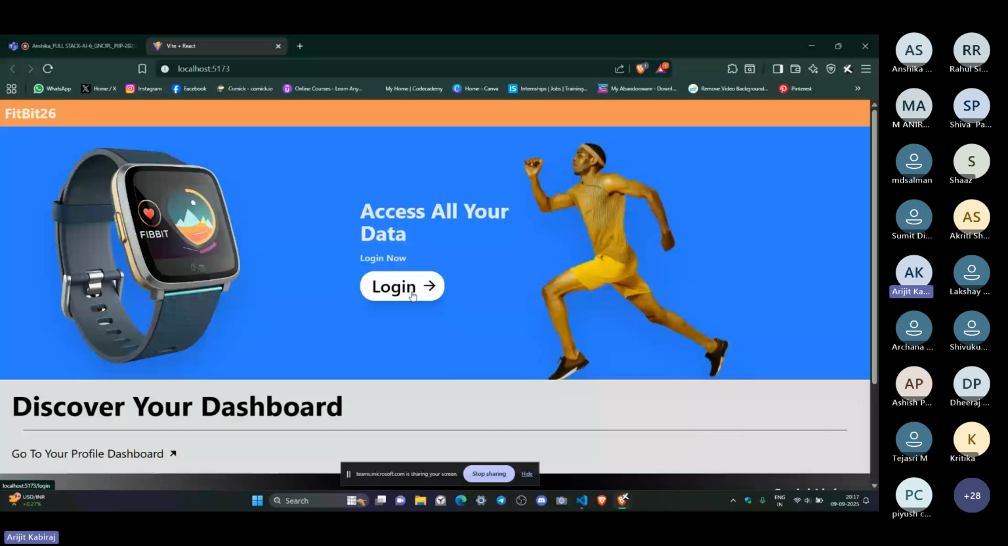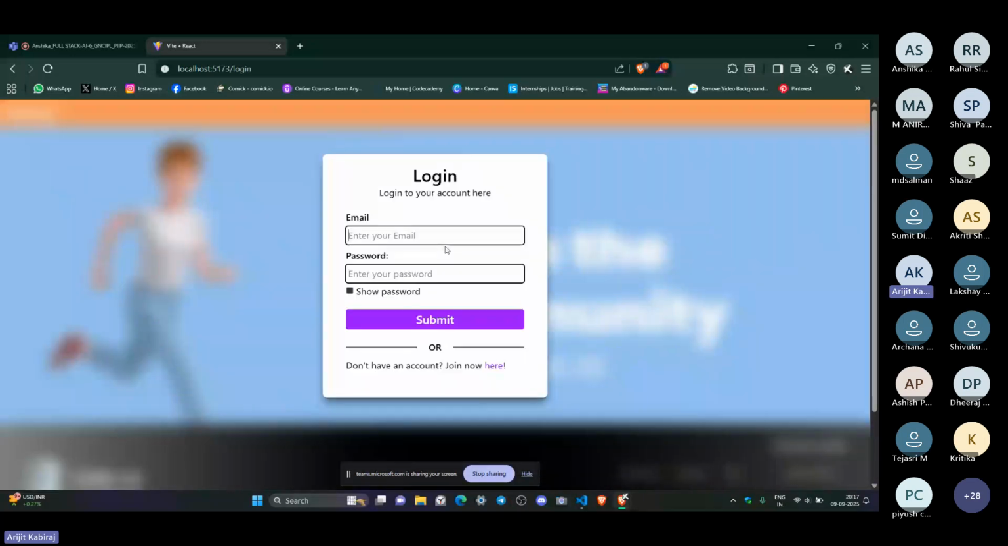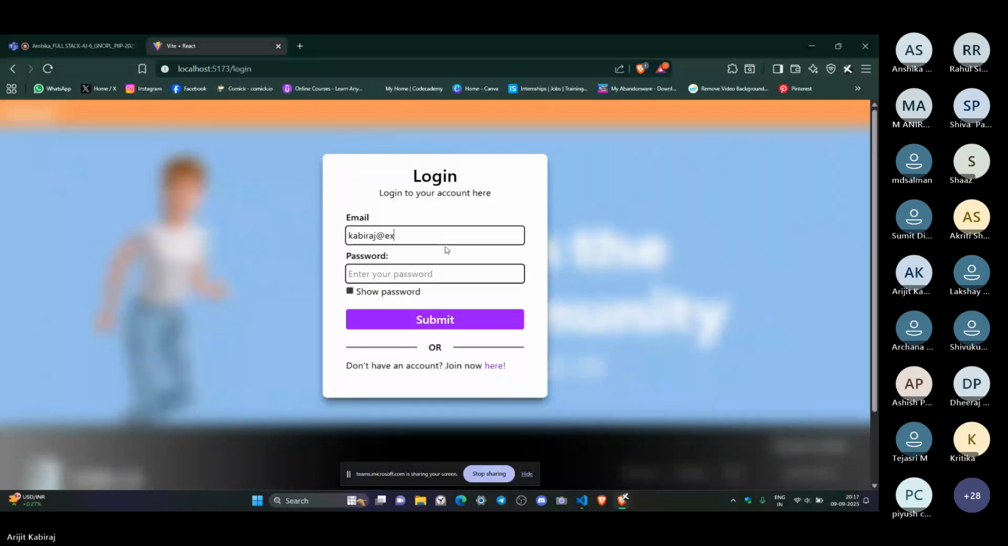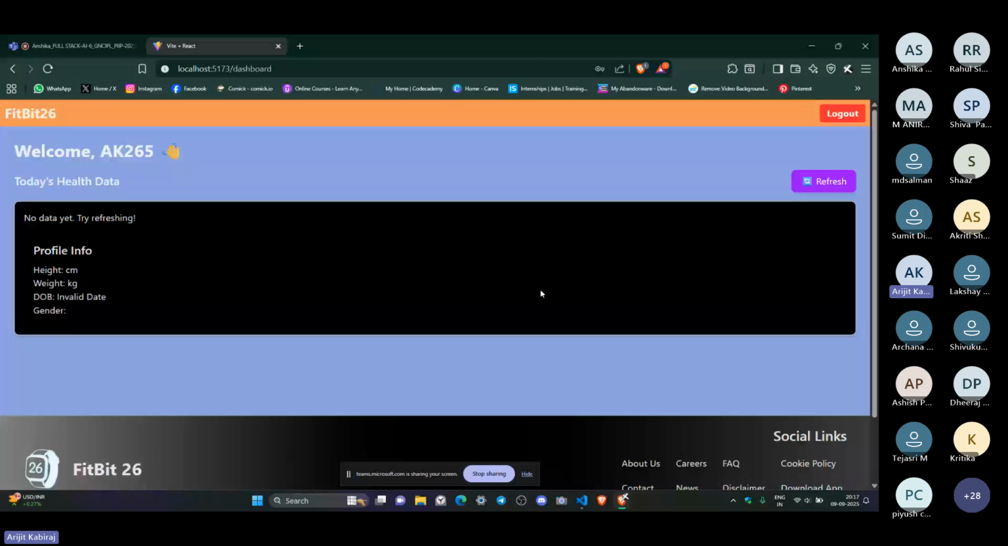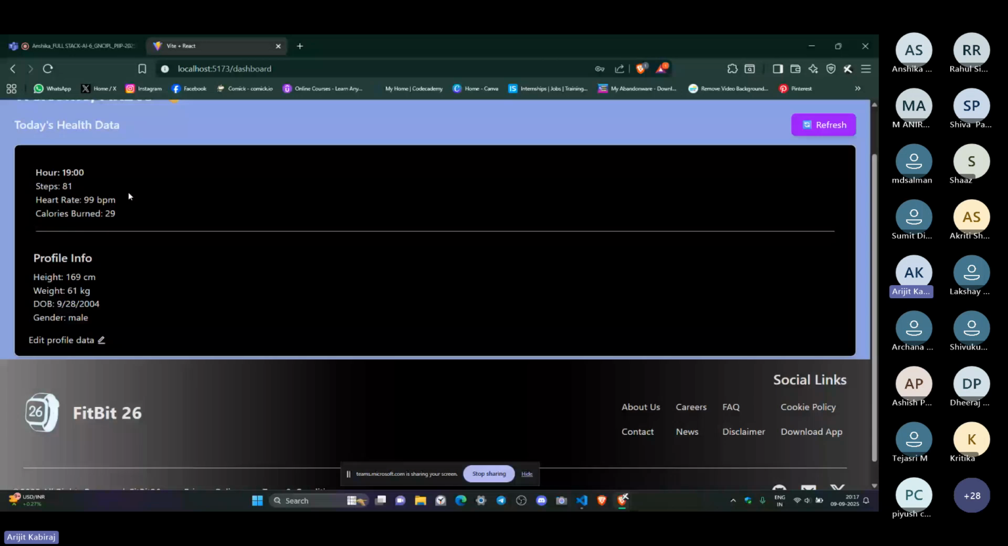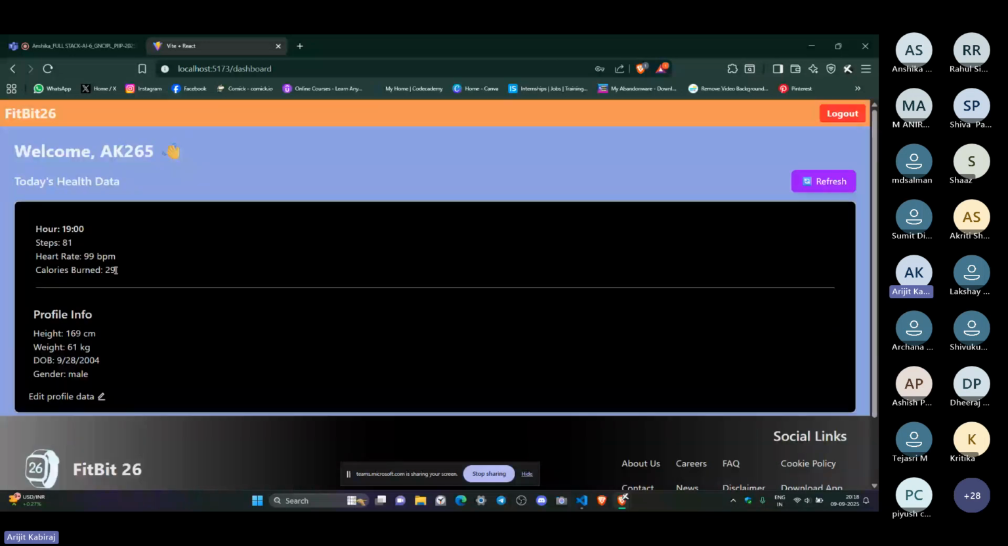Here we can log into our account. And as soon as we log in, it would redirect us to the user profile or the dashboard, where it shows the current time or the last time it was refreshed. And based on that, it shows us our current health metrics.